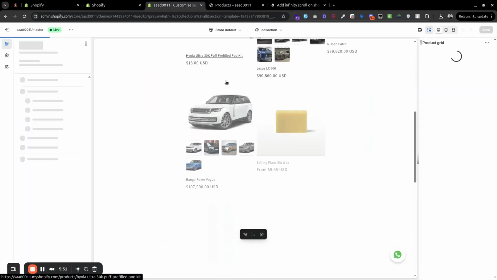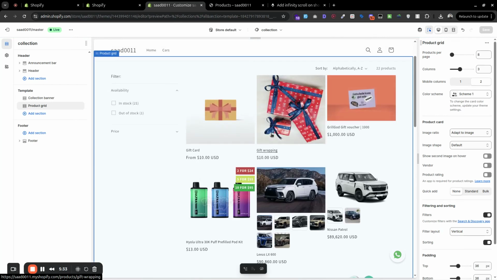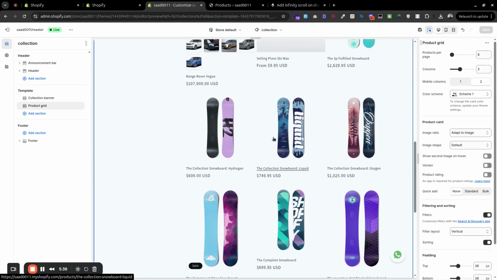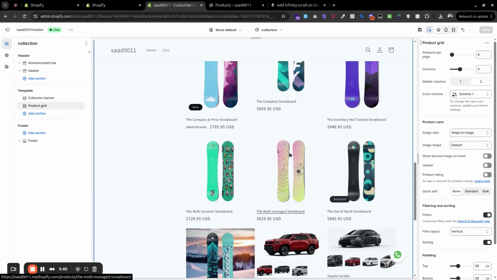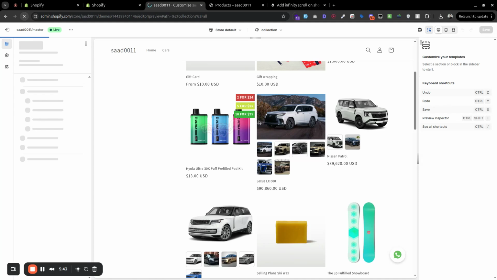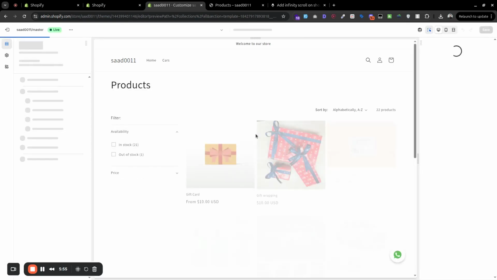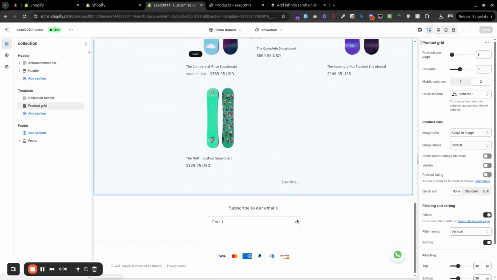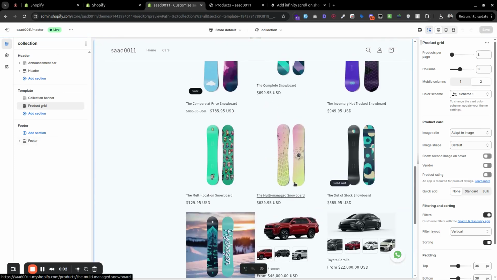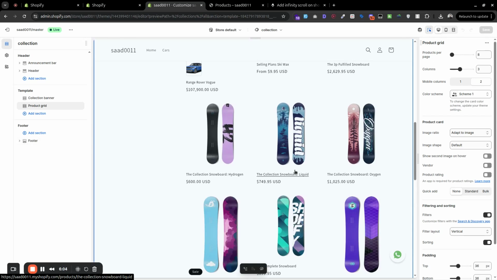And now if we look at our theme, you can see whenever I scroll down, it is loading the files. If I can show you once again, when I scroll down a little bit, you can see the loading is right here. So infinite scroll is done.